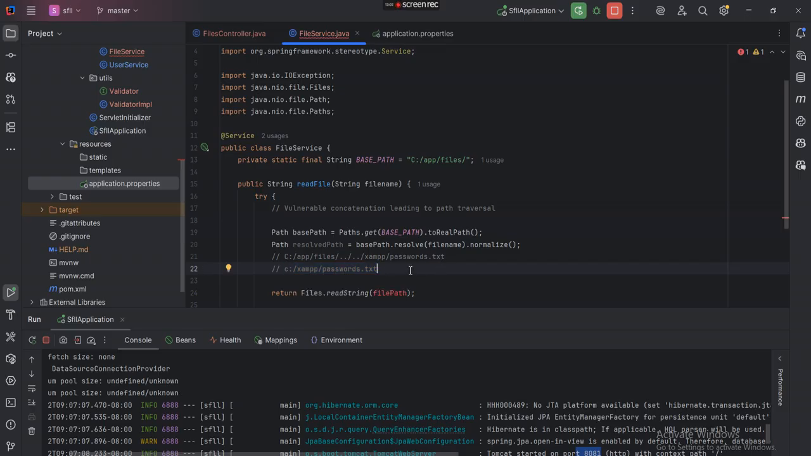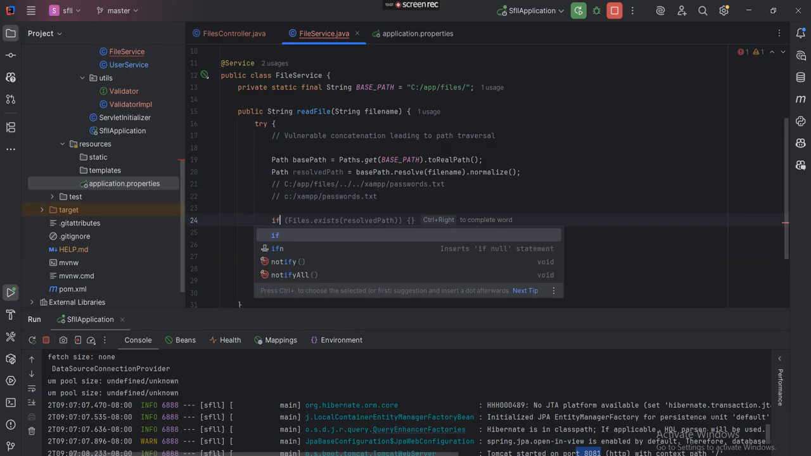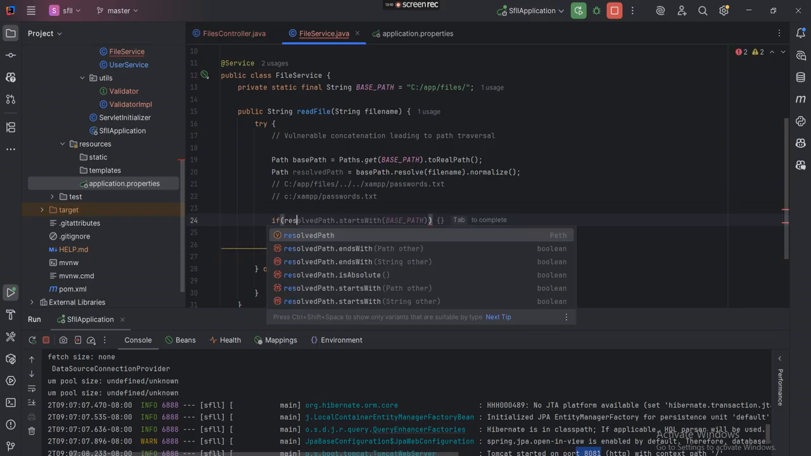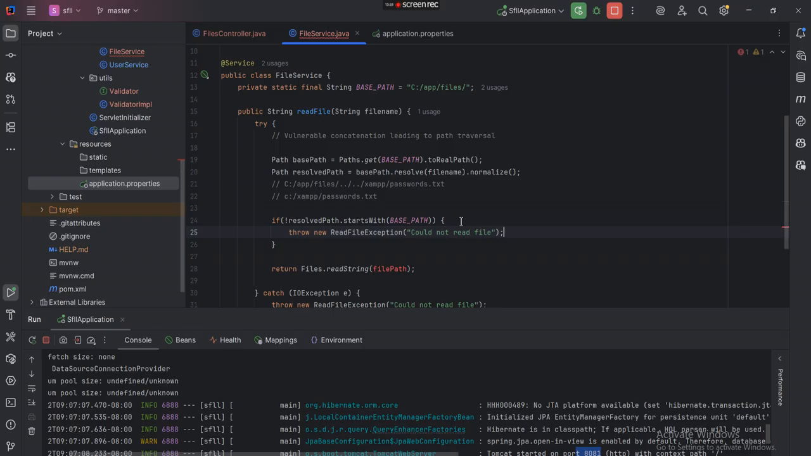So what we can do now is check if the resolved path starts with the base path. As you can see, the resolved path does not start with this base path, so you are going to have a problem. We have to check if it starts with the base path. If it does not, we want to throw the read file exception, could not read file, and that's all. Again, you don't want to give the user a lot of information. You just want to give as generic information as possible.